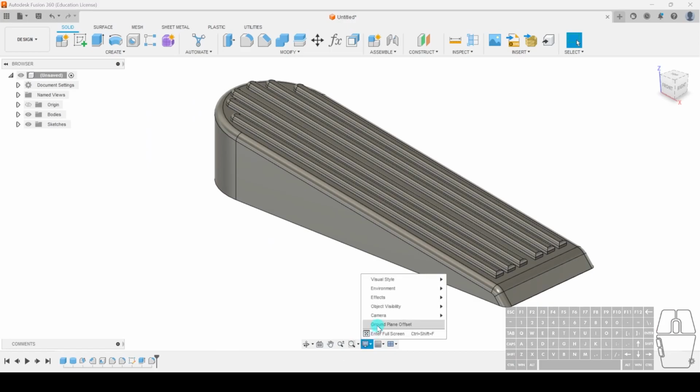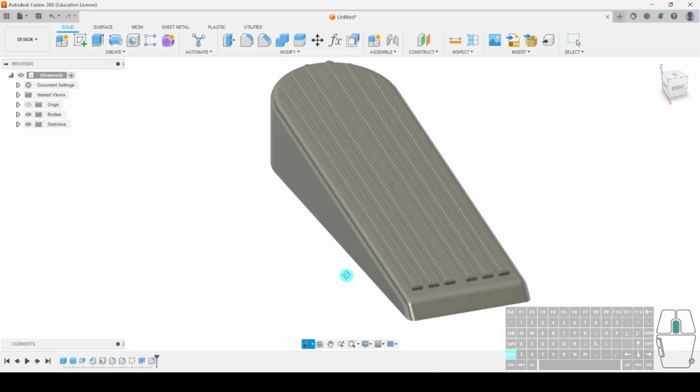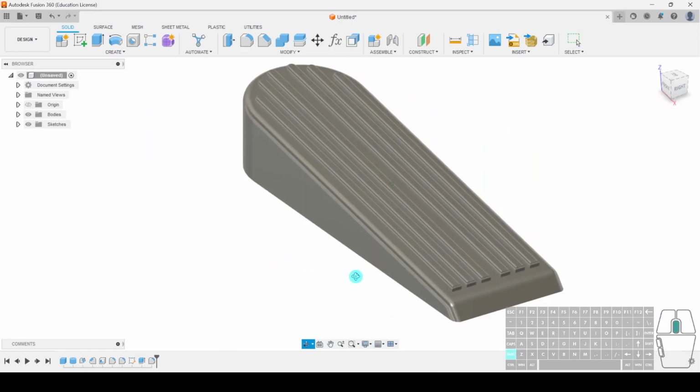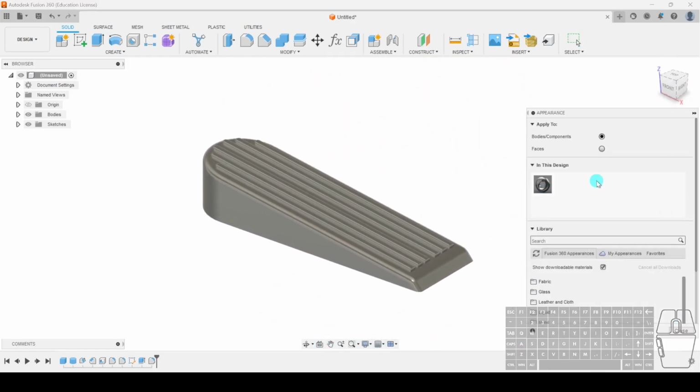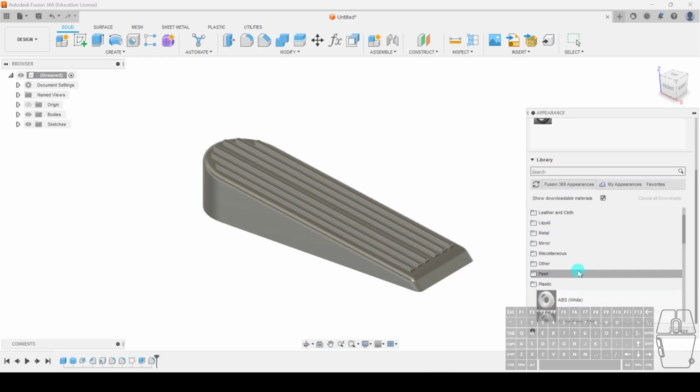If I go into the shaded visual style, you can see this looks like a proper doorstop. Now I can give it an appearance if I want to. In this case, I'll just give it a very simple plastic, let's just do ABS white.